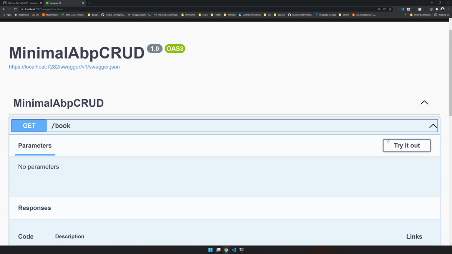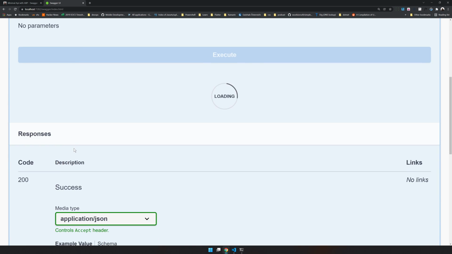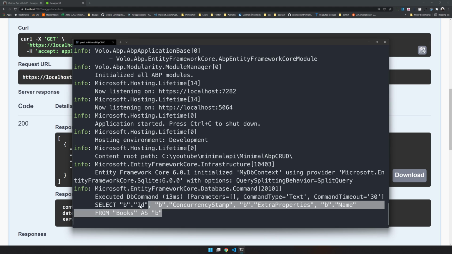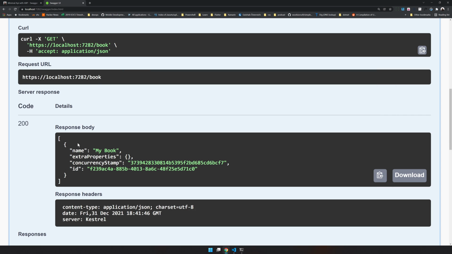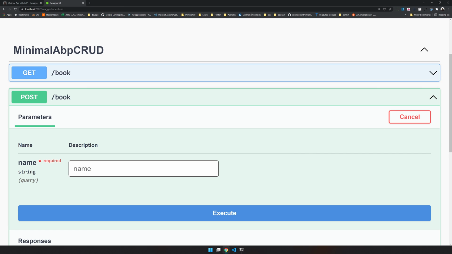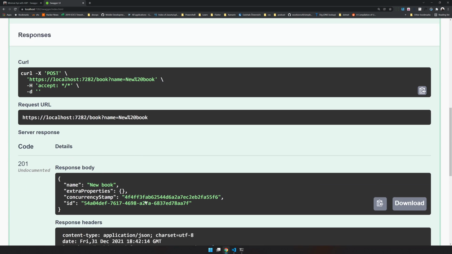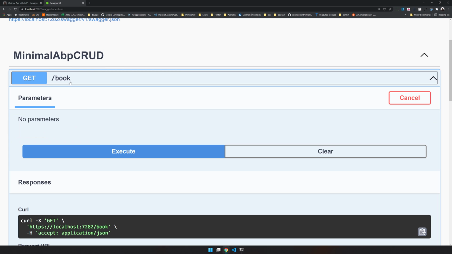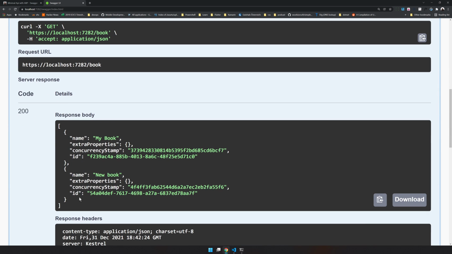I will first run a GET request and then see what comes back. So the GET request gives us 200 and then gives us a JSON data of my book. This is what I actually seeded, and then you can see that the query was executed here. And let's try to create a book. I will say new book and execute, and we got a 201, which means created. So if we go back and then execute, now we have two books.